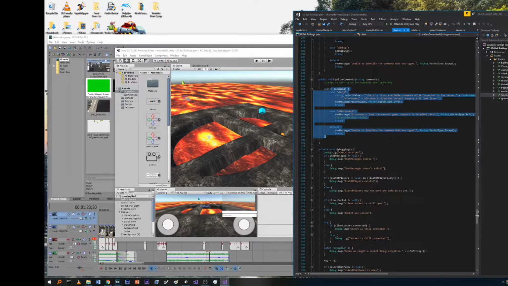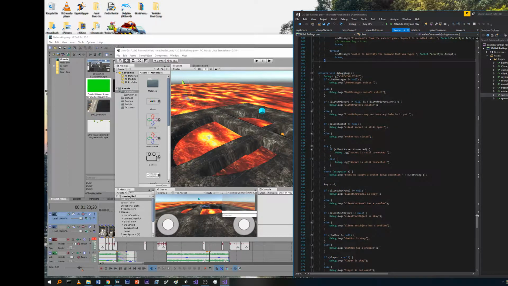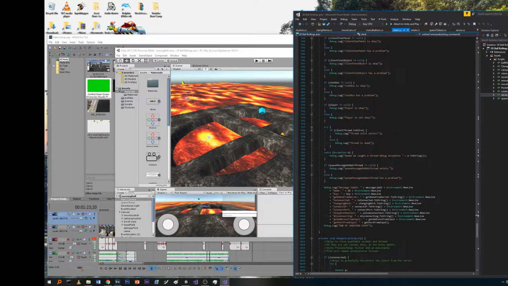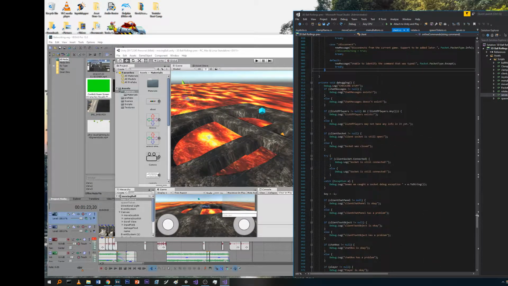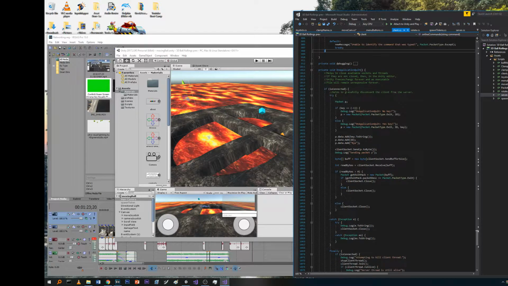Online commands, which I kind of restrict the usage of nickname. This debugging just helps me debug in real time, so that's not really useful for now.